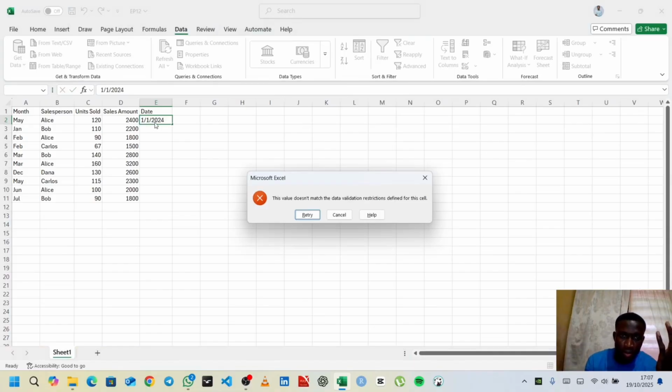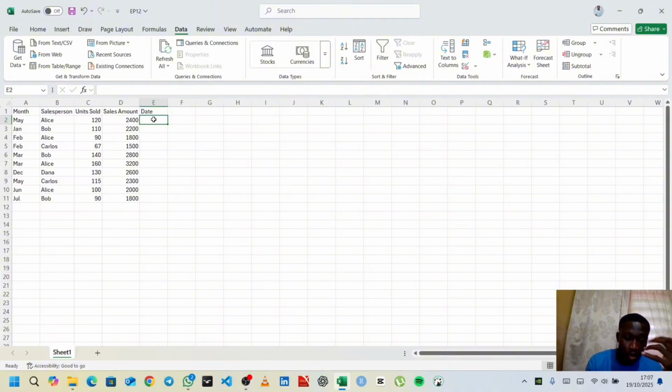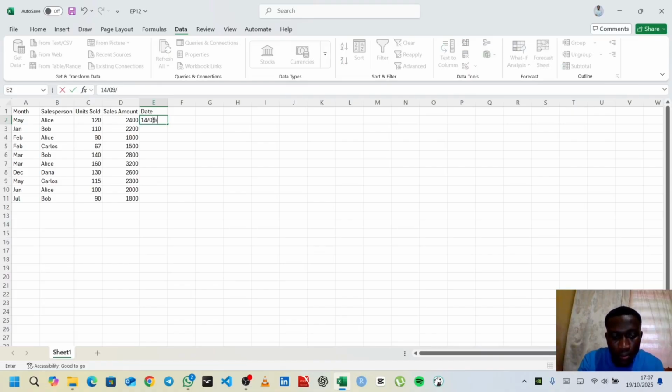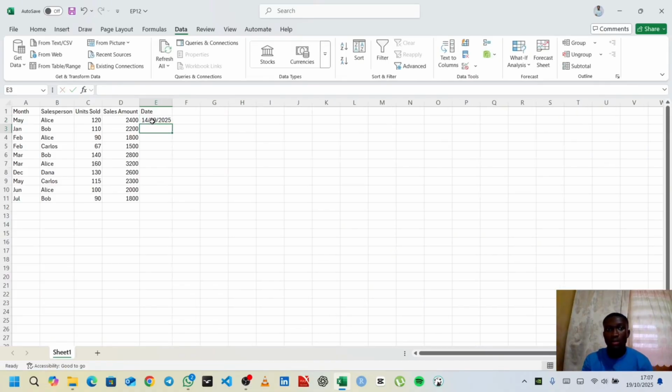So our data is validated. It is not going to accept this. But the moment we type a correct date, say 14th September 2025, it's accepted because it falls in the range given for the date.